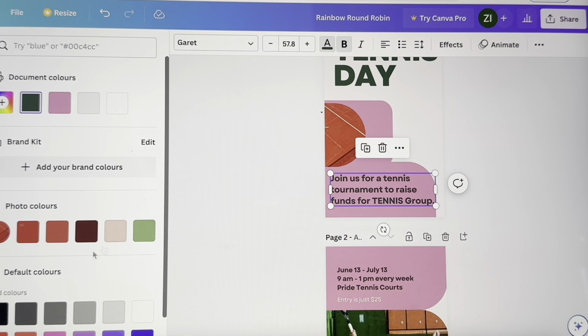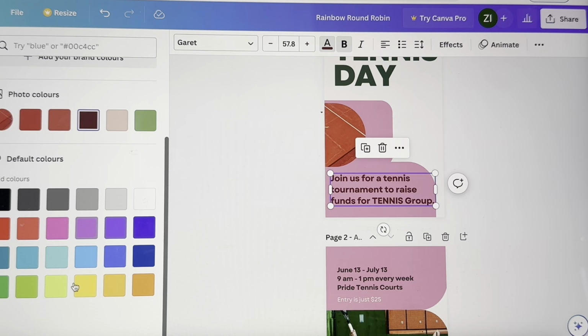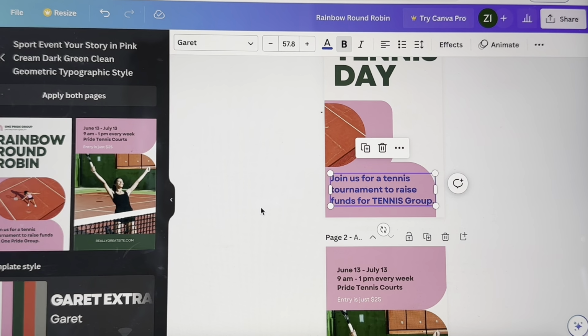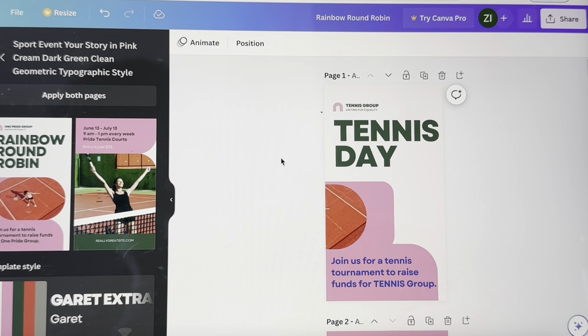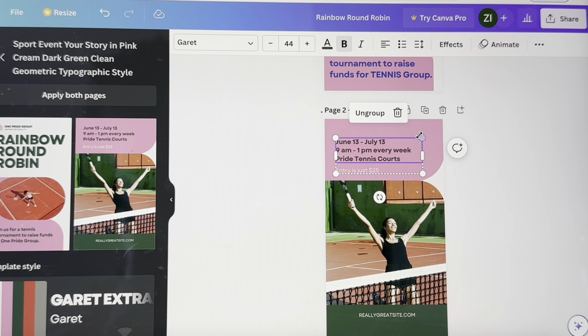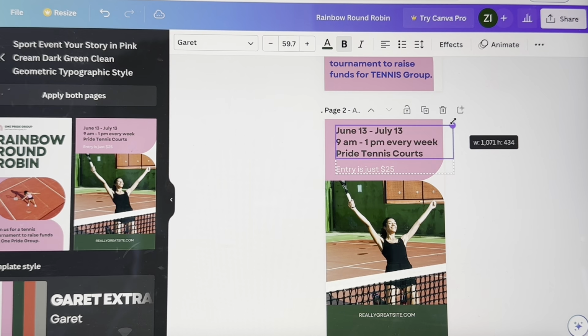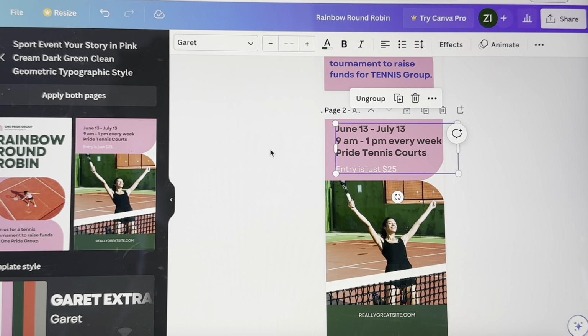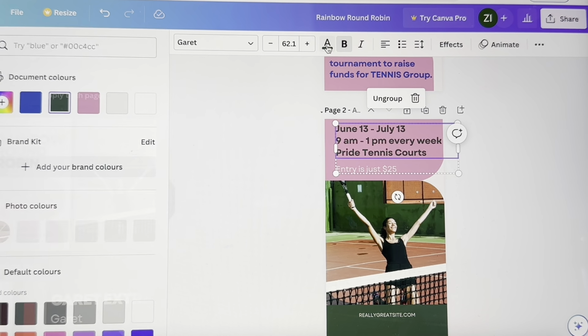And we can also change the font and color of the text. And that's including the dates also. So whatever you wanted to change, so if we wanted to change that to blue as well.